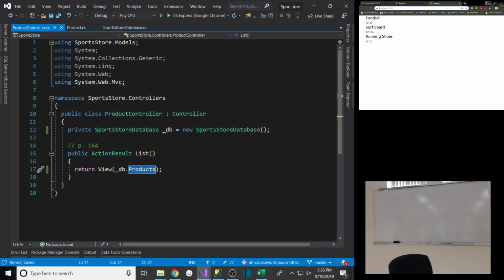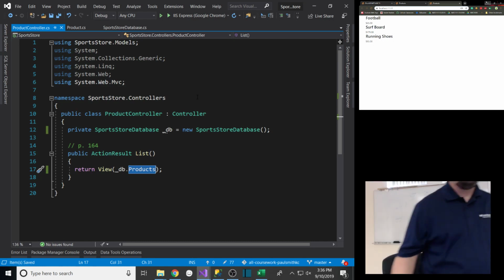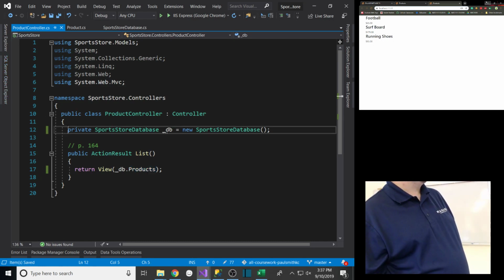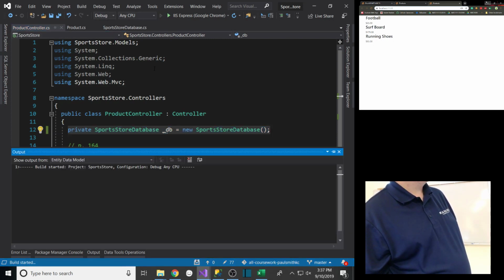Okay. So remember, we put 10 products into our database. Here's all the code that we really need to talk to it and pull it down. So let me go run this.